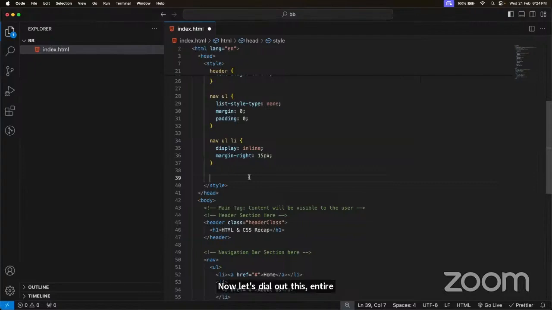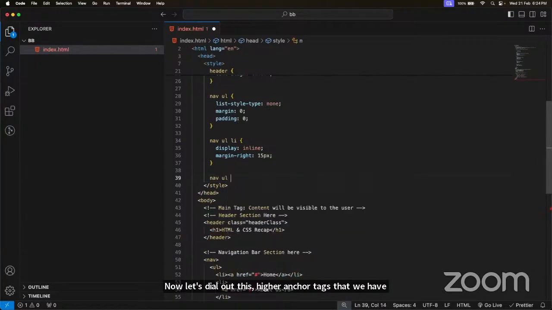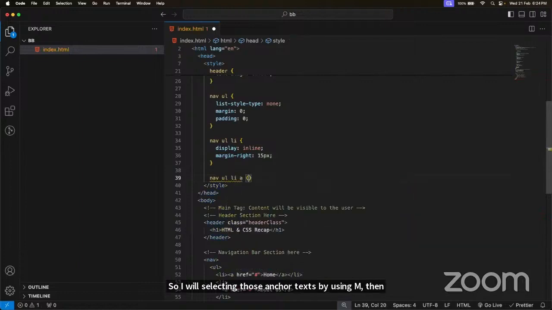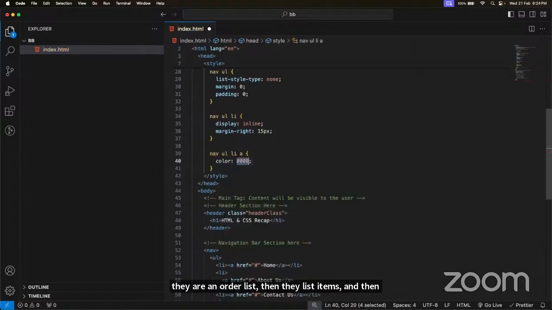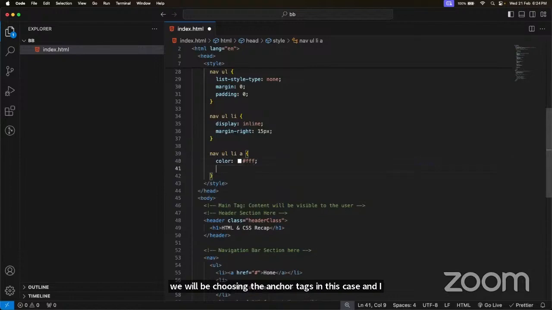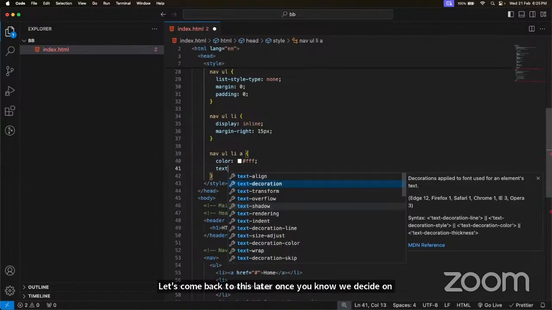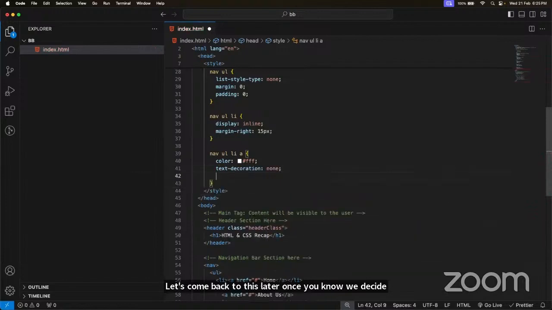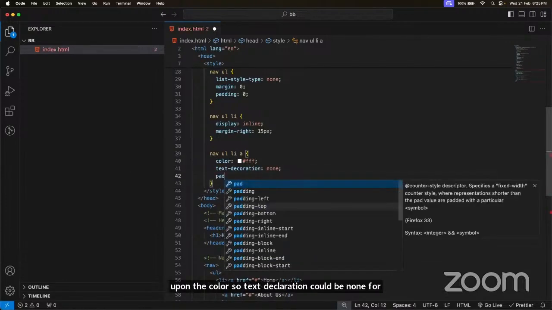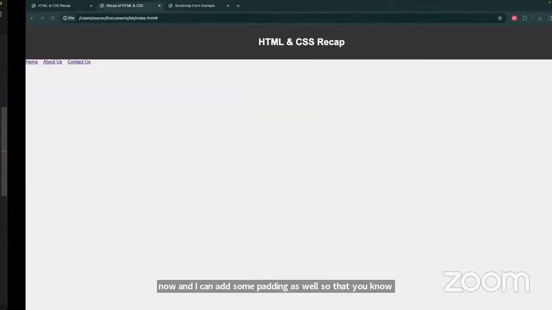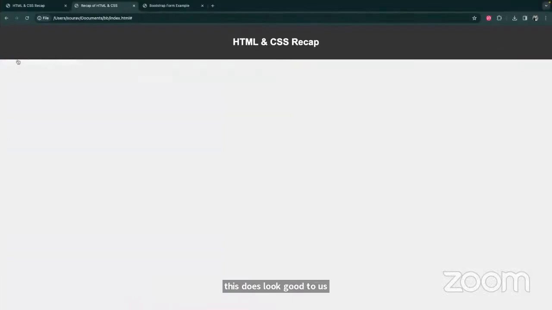Now after this li, let's style this entire set of anchor tags that we have. I will be selecting those anchor tags by using nav, then the unordered list, then the list items, and then the anchor tags, and I will be setting the color. I can set the color to white for now. Let's come back to this later once we decide upon the color. So text decoration could be none for now, and I can add some padding as well, so that this looks good to us. When I refresh, you will see that we get this white text and some padding as well.